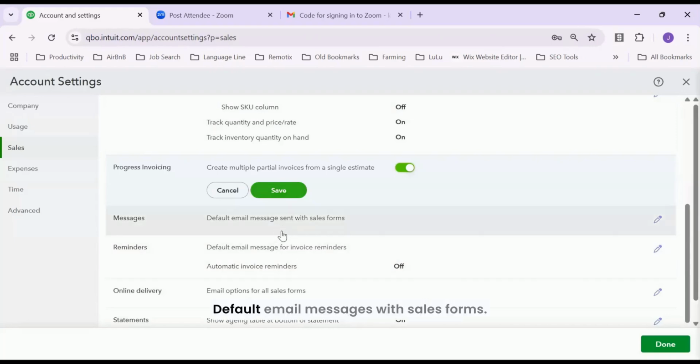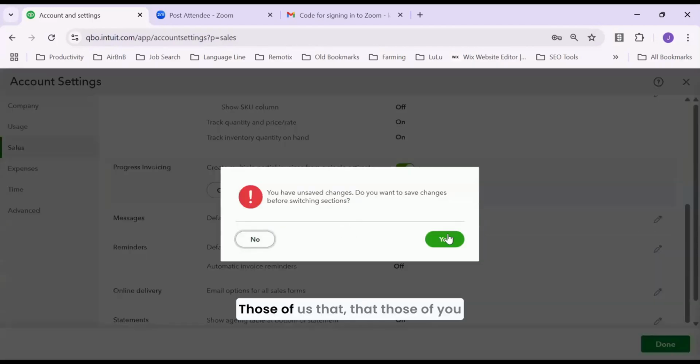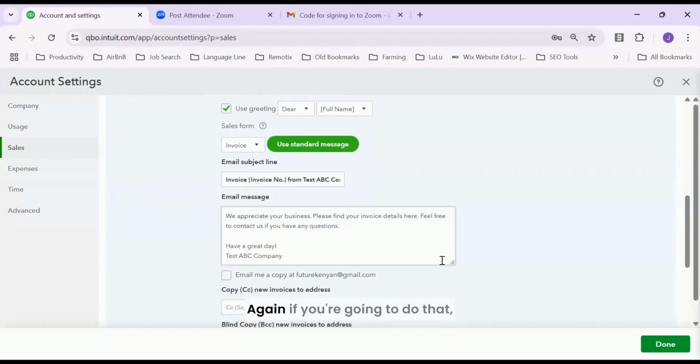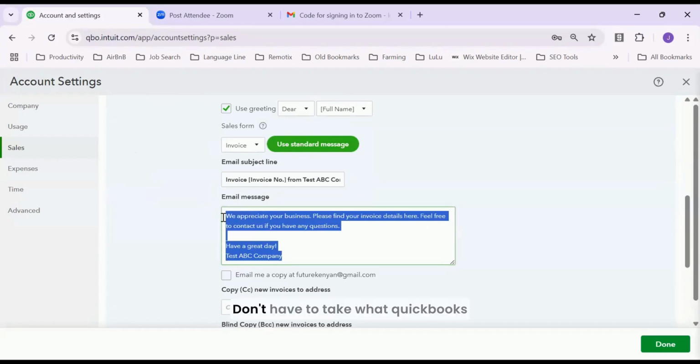What about messages? Default email messages with sales forms. Again, you can change that. Those of you that will be sending invoices by email, you can craft a letter or some text that accompanies the invoice or whatever it is that you are sending. Okay. Again, if you're going to do that, you can see a sample here. We appreciate your business. Please find your invoice details here. Feel free to contact us. This you can change. You don't have to take what QuickBooks Online has offered. That you can change. Okay.